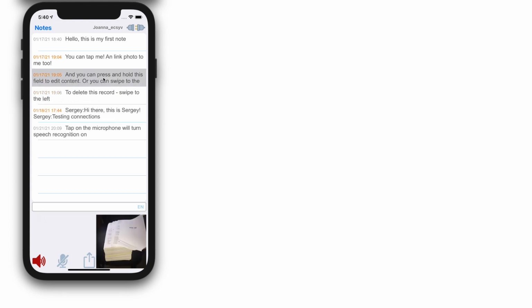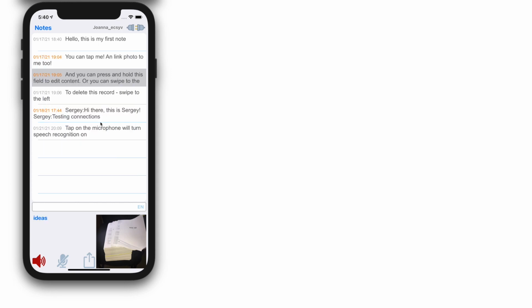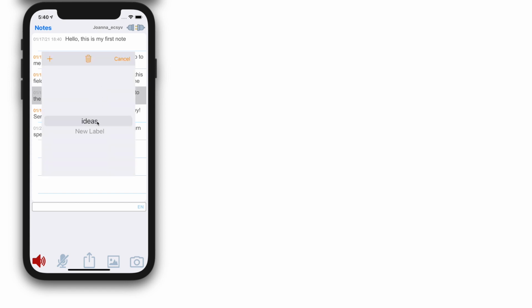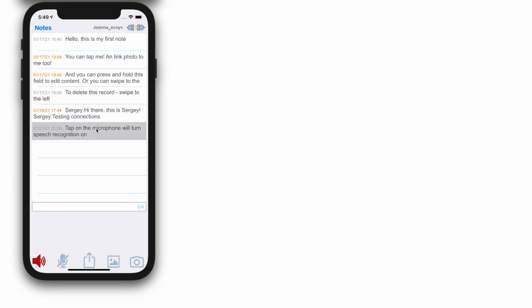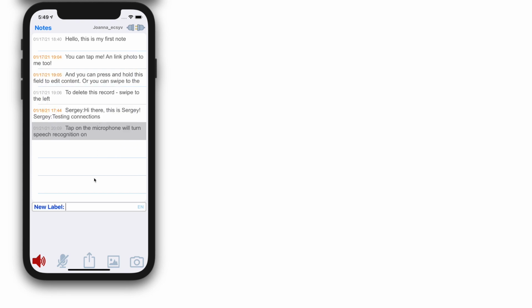You can assign a label to the record. If you select the record by tapping on it, and then long press on the selected record, the picker with available labels will pop up. To add a new label, select the New Label option in the picker. Then, follow the prompt in the input field.